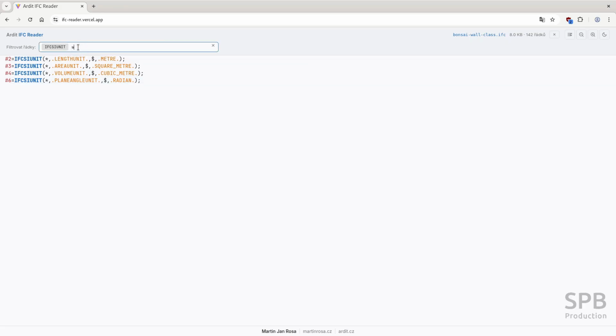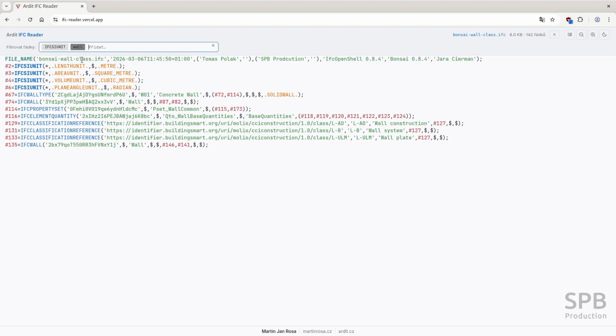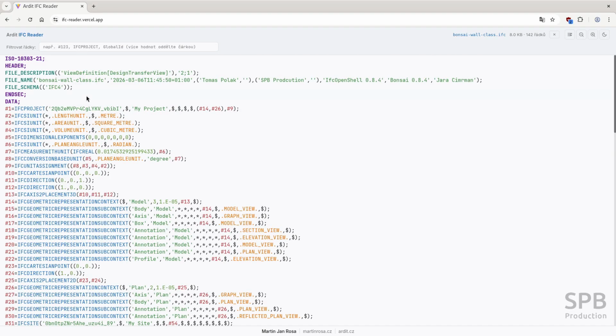Now I can filter multiple strings. So if I type in wall, hit enter, this is a logical AND, so it's showing me IFC SI units and also lines with a wall inside of them. Unfortunately, I don't think it's possible to do a logical OR between the filters. So let me clear all the filters and let me show you how handy this tool is for exploring your IFC file.